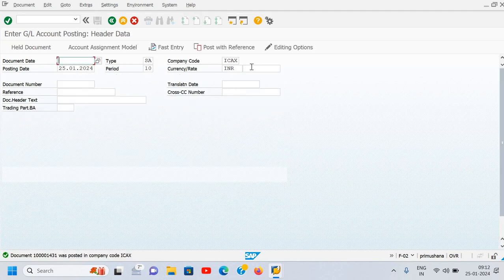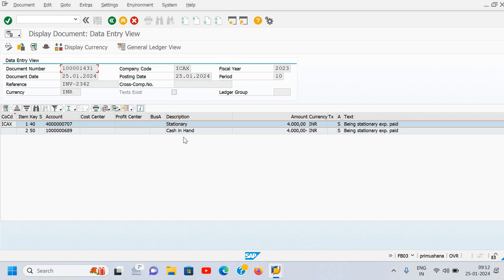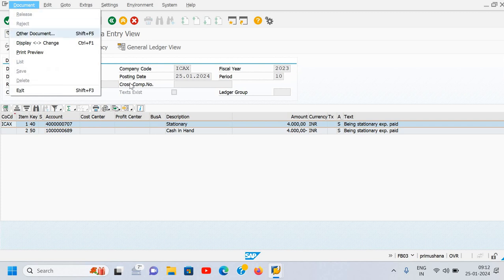Now the document number is generated. If you want to see the entry, go to document and display. Now you can check the entry. The document number you can see here. Recently, the last transaction you can see from the display.